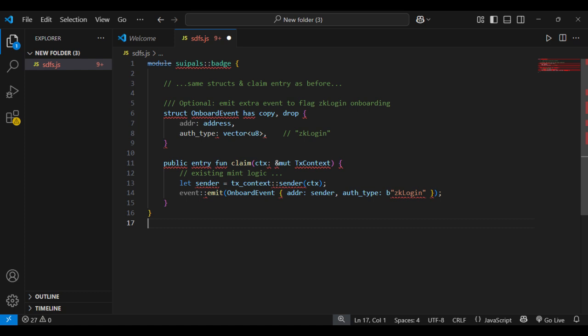If, however, you want analytics on how many users entered via zkLogin versus Ledger, emit a tiny onboard event. The front end passes auth type as a byte vector, and dashboards can chart adoption over time. Gas overhead is microscopic. One event struct costs maybe 40 compute units, far less than a log line.